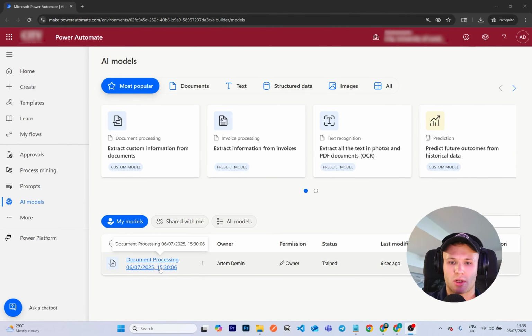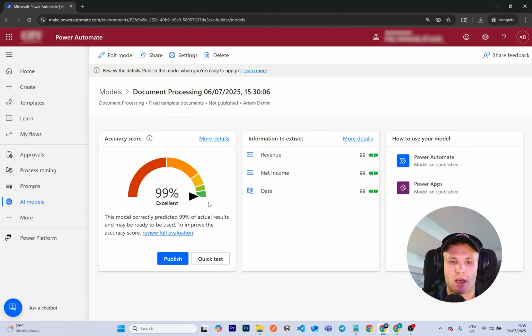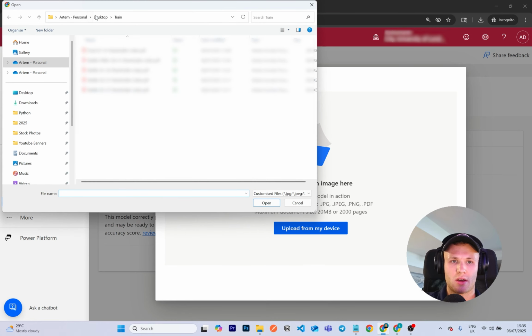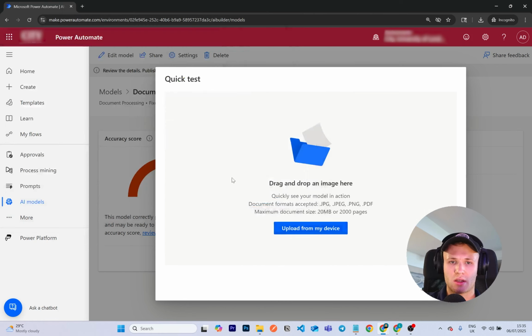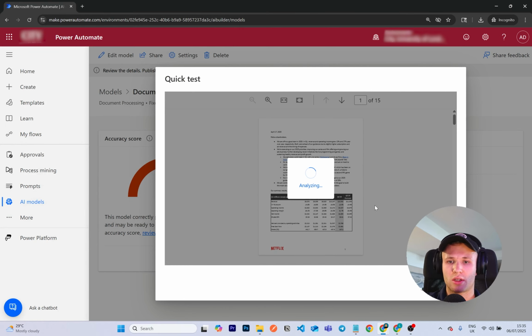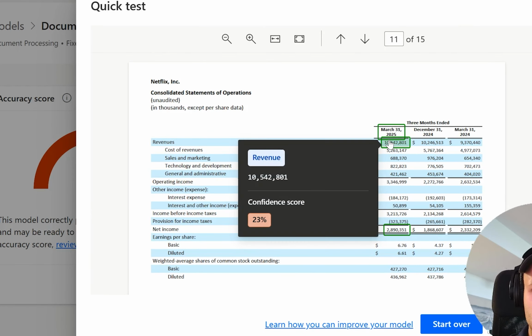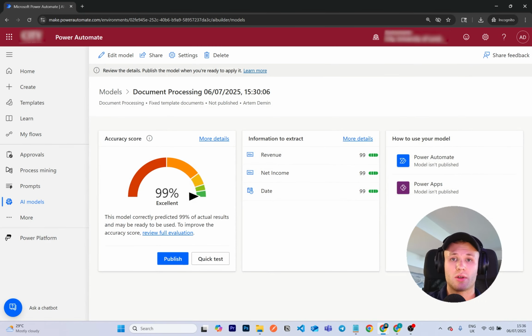As you can see, the model has been trained. We can open the model, see the accuracy score, which is pretty high, and then we can do a quick test to see whether the model correctly identifies the fields. Let's select the latest shareholder letter that I have, which wasn't included in a training sample. And as you can see here, it correctly identified the date, the revenue, and the net income. Great. So now let's start building the flow.